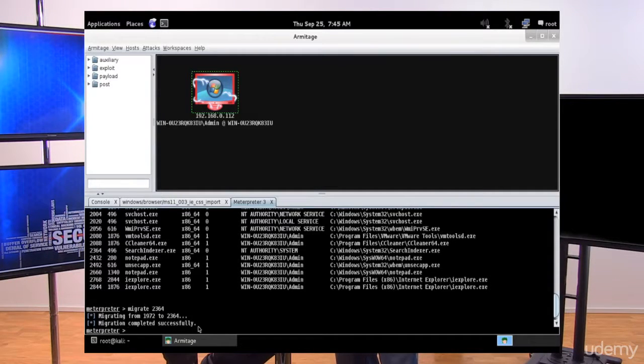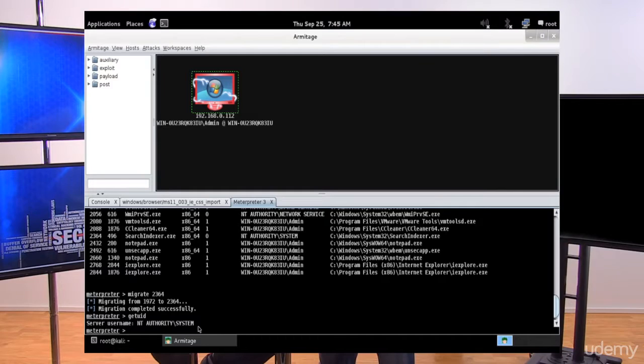I might even get a blue screen here. So you must see this migration completed successfully. See it through. Otherwise, check your Windows machine. You may have done some damage. You may have caused a crash or a blue screen or something that is not at all good. Since we are now loaded into a 64-bit process, I'm going to type getuid again to make sure I'm working as a system admin. And ooh, that looks good. Everything looks fine. So good for us.